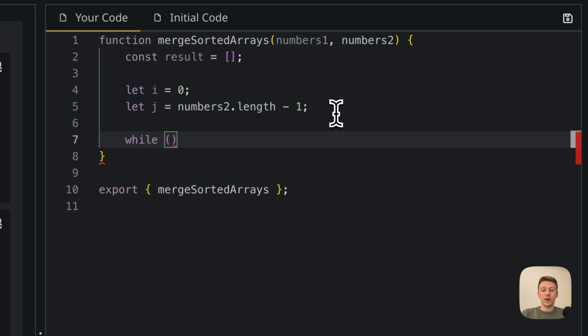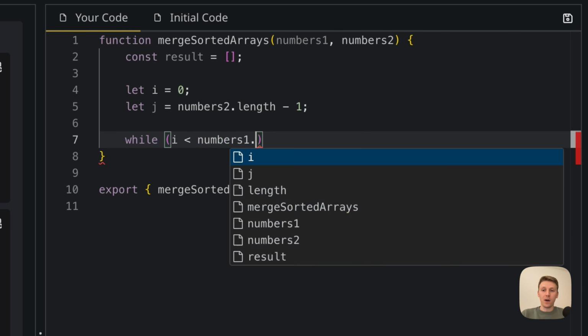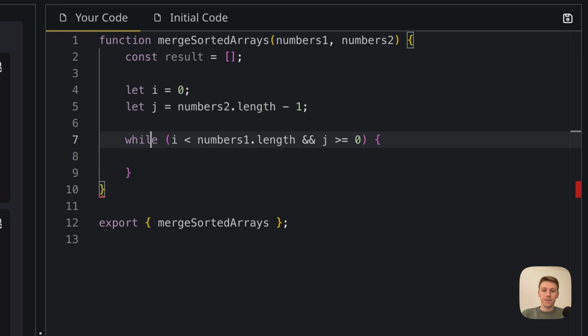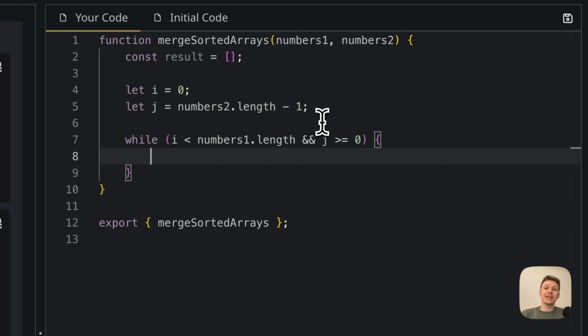Now I'm going to need to create a while loop. It's going to be like this. As long as I have numbers in numbers1 or numbers2, so as long as i is less than numbers1.length and j is bigger than or equal to 0, so as long as this condition holds, we still have numbers in the array we need to add to result.